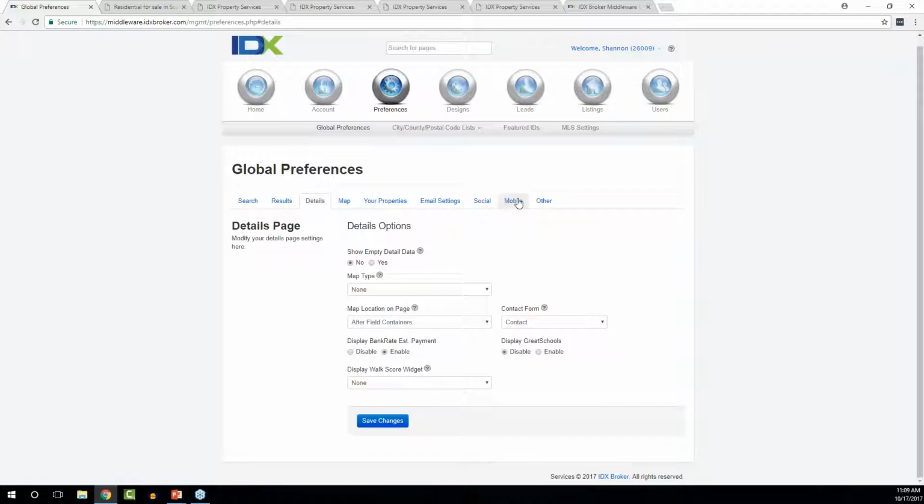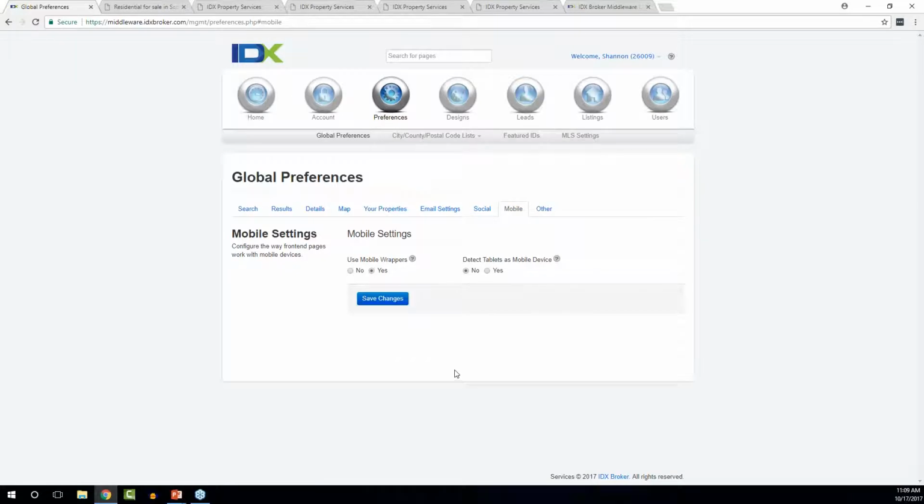The ones that most people are usually interested in are mobile, which is if you have a non-responsive website and you want your IDX pages to be viewable on mobile devices, you would just switch this to yes, and they'll automatically come up with a default wrapper that we've set up for mobile pages.